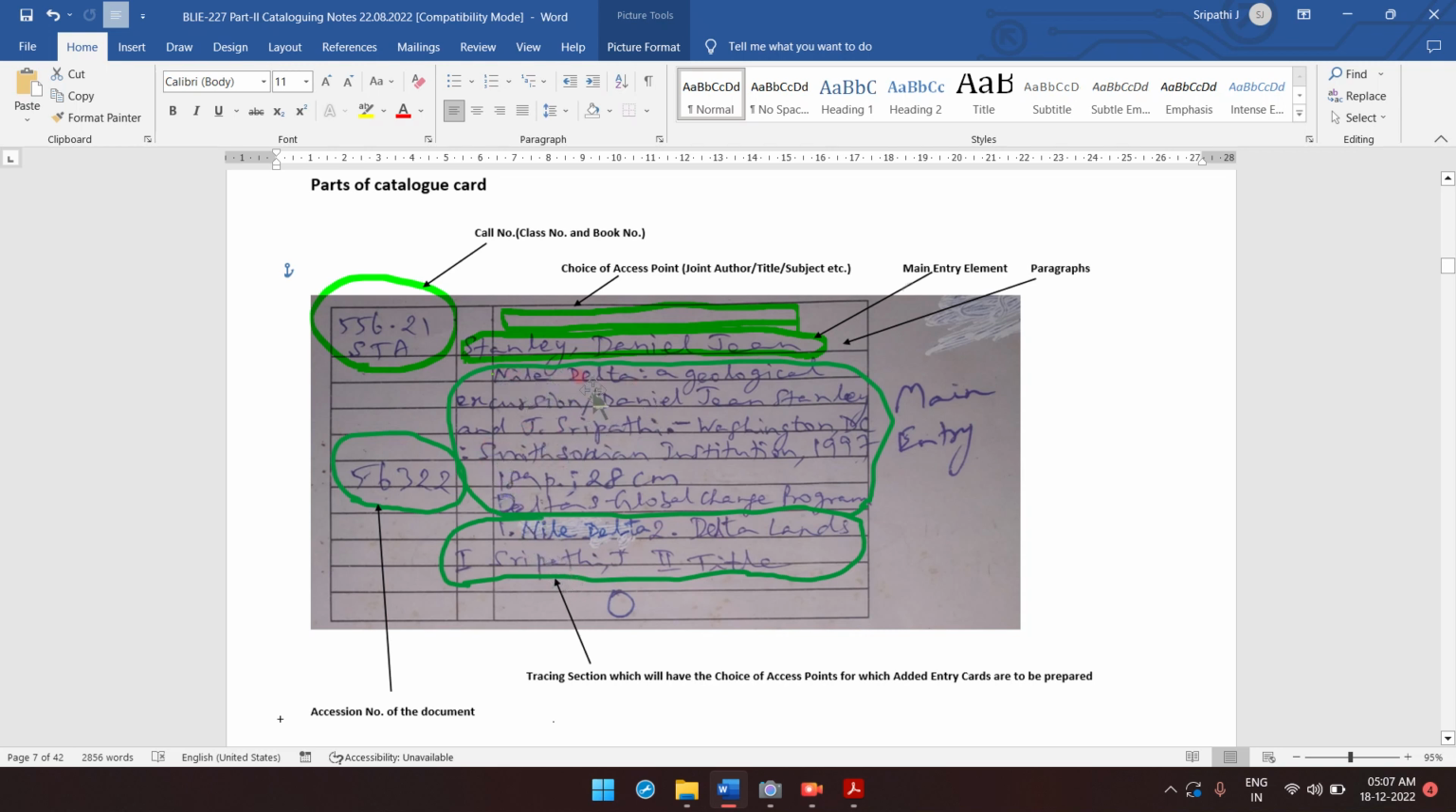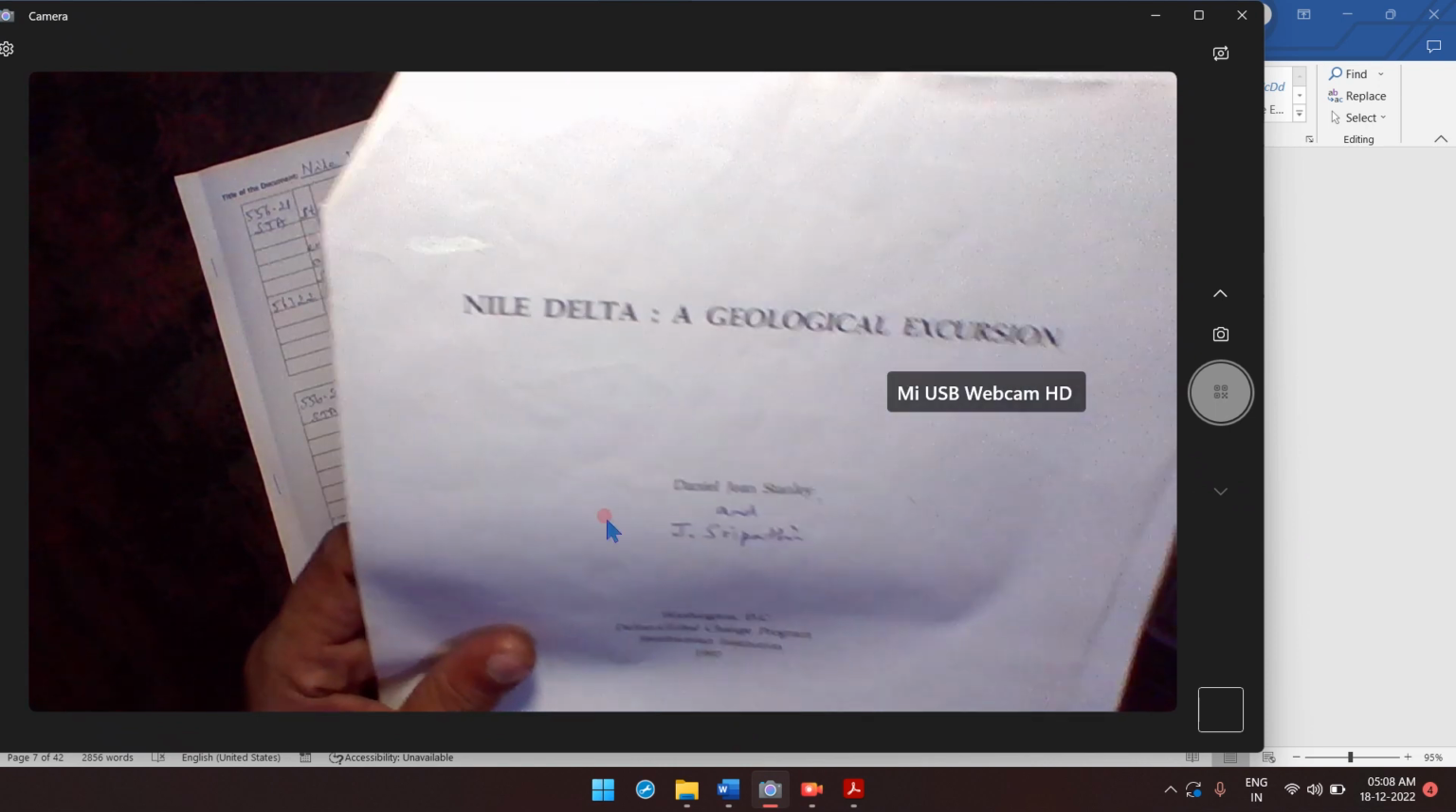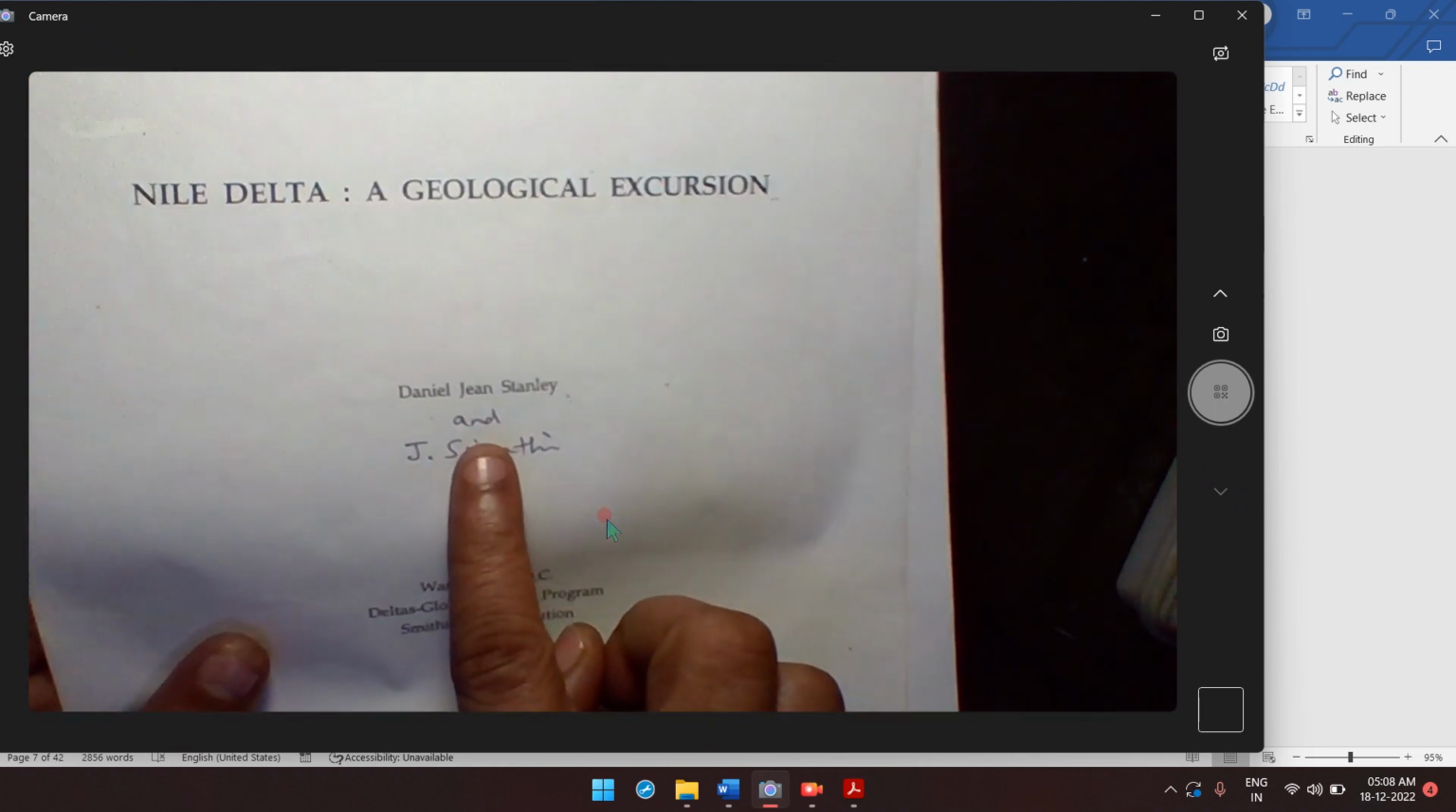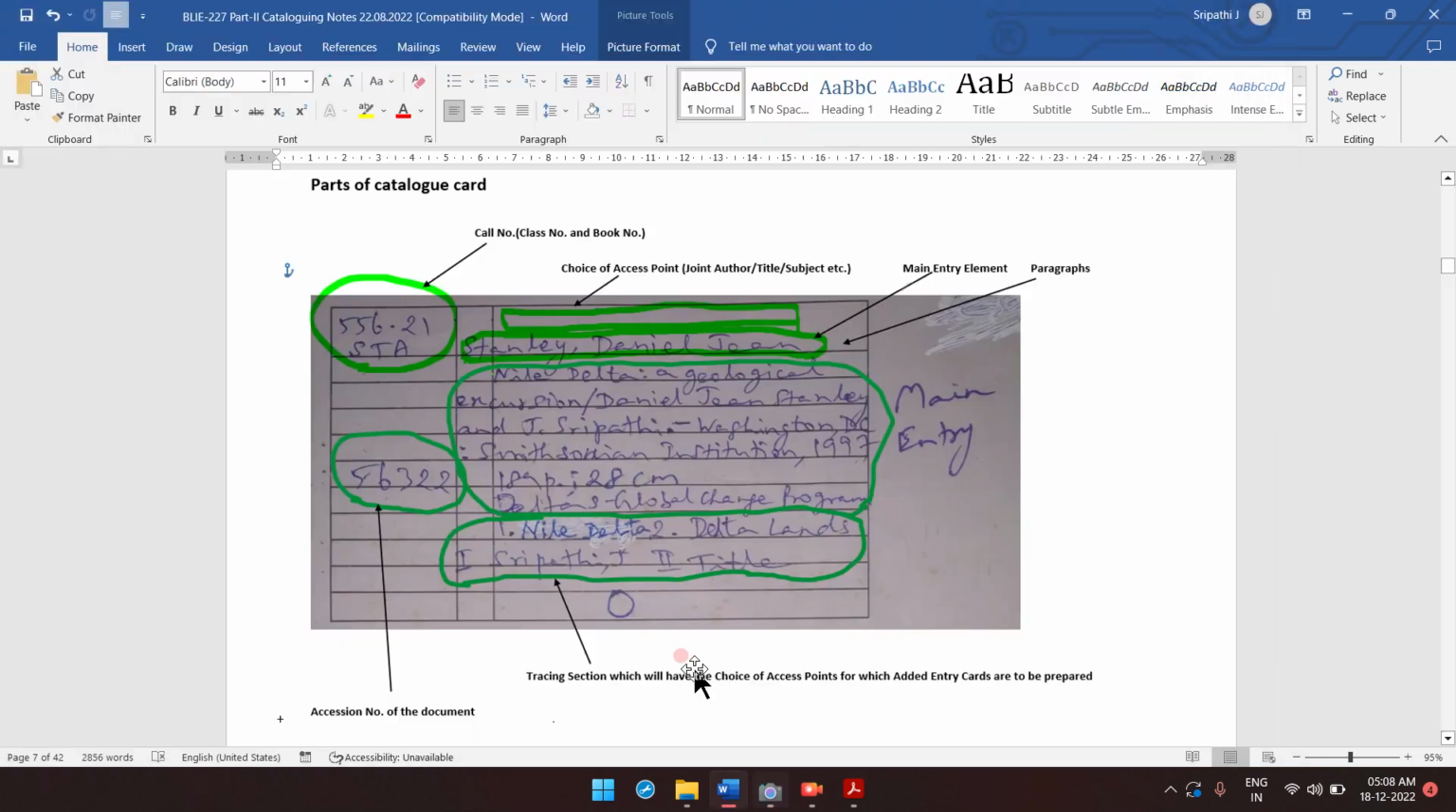So after the title you have to put one slash. After the statement of responsibility and the subsequent statement of responsibility, you have to use 'and'. Between the statement of responsibility and the subsequent statement of responsibility, you can use 'and' or semicolon as the case may be. Here they have given 'and' in the question paper, so I have used 'and'. Otherwise you can use semicolon as a connecting symbol.